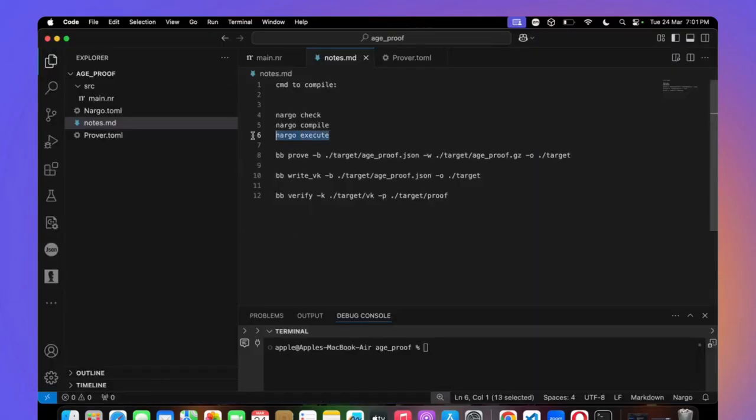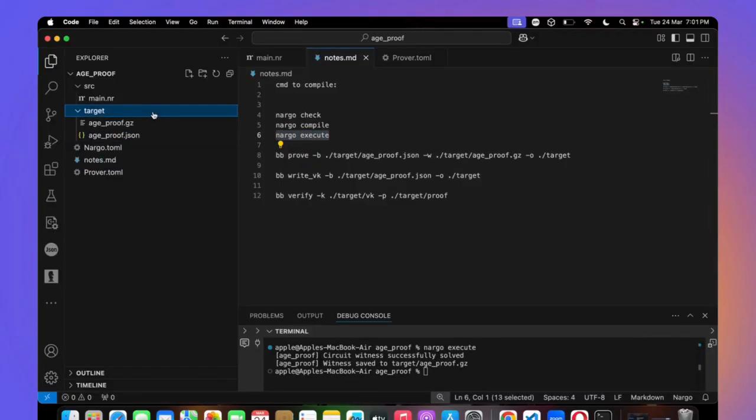So this is the command. This does two things. First thing, compile, and second thing, generate the witness. So it creates a target folder over here. The .gz file is the witness that's been generated from the bytecode as well as the Prover.toml, the input parameters that we are passing to the circuit. And inside this JSON file, you can find the bytecode.